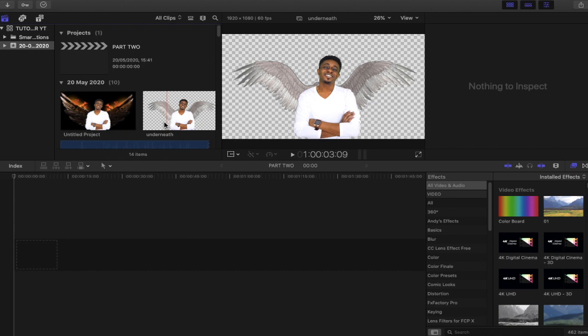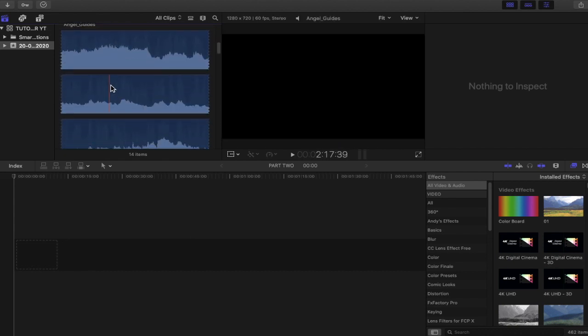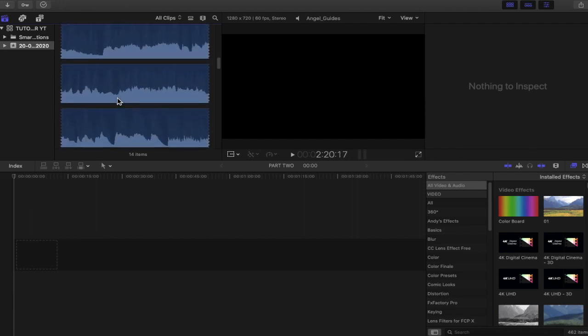Next, we'll start moving pieces of these media to the timeline, and we'll start showing you tools that you can use within your timeline to edit your media.